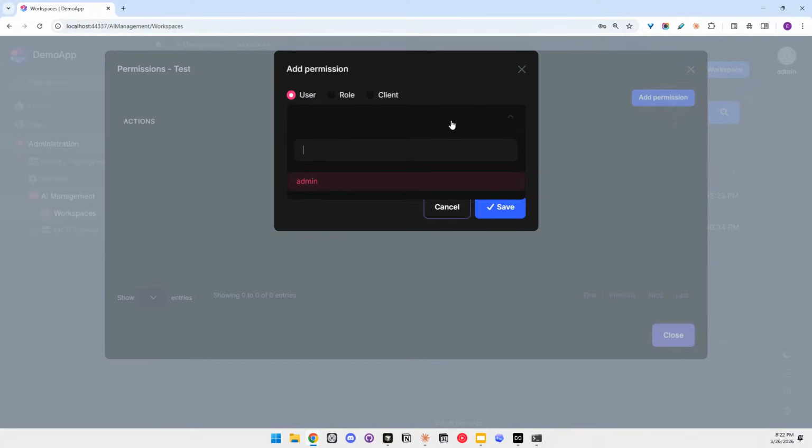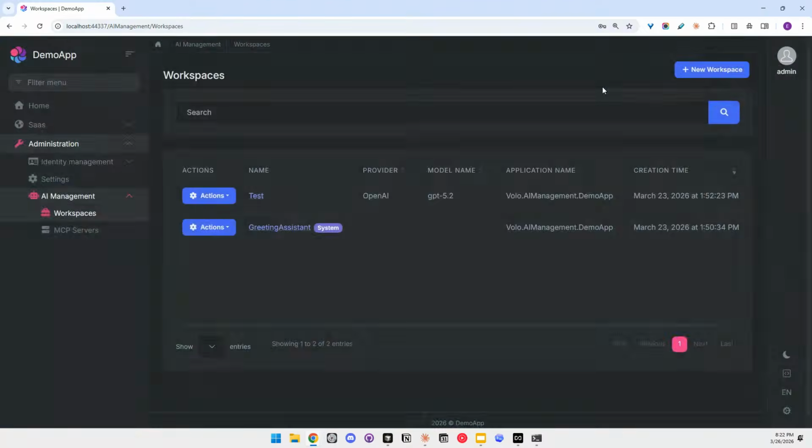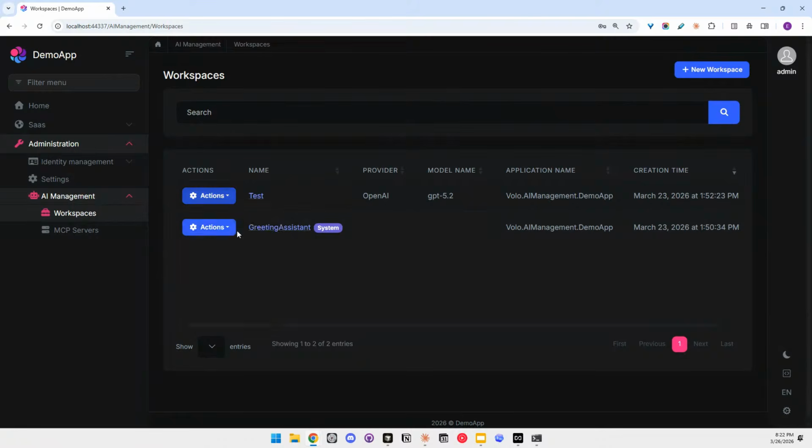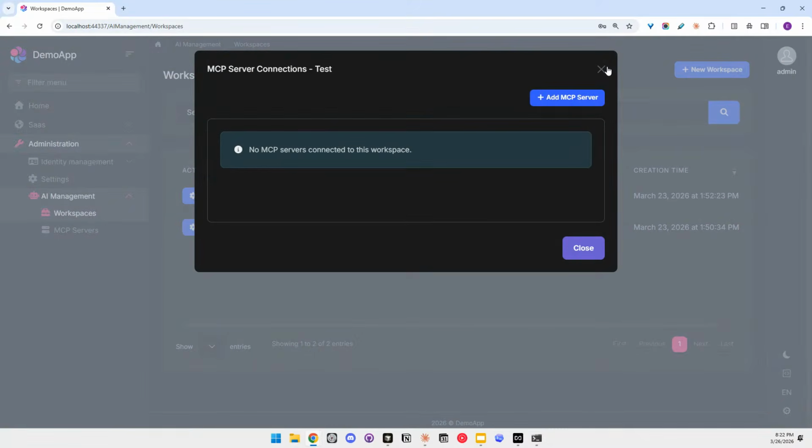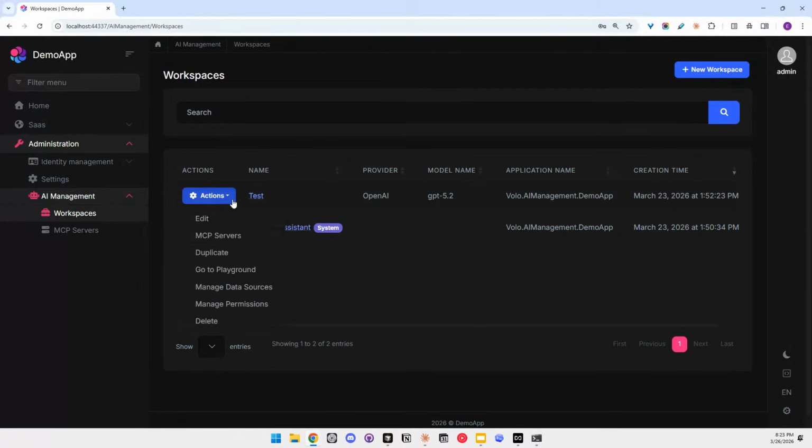And this basically will grant permission for the related user role or client to use the chat playground. So we have a complete system for you, and we can even define the MCP servers in here. But before defining an MCP server, I want to show you the MCP servers page view as well.